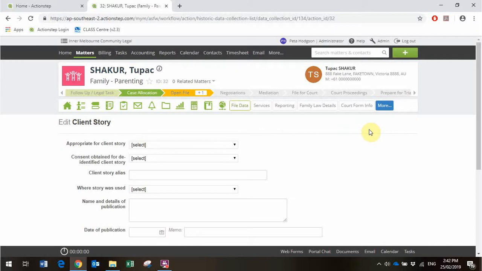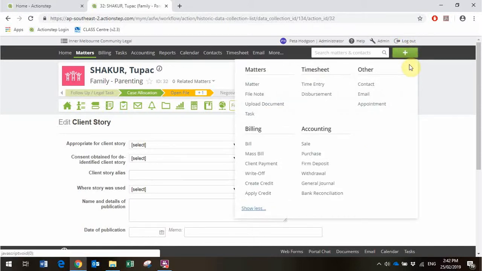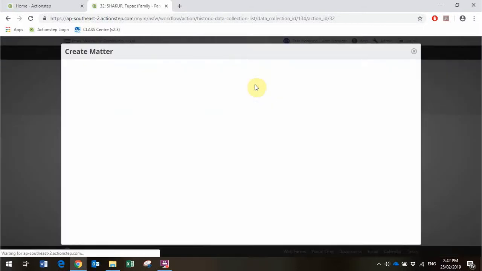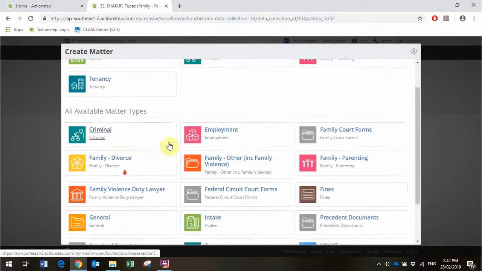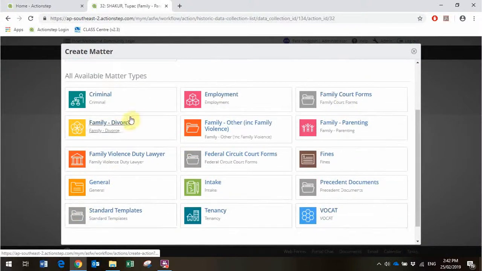What I'm going to go into next is how to do an intake in Actionstep. So I'm going to go up here to the plus button, and here we've got matters. When we go into that, you can see all the different areas of law, the matter types. These grey ones here, don't stress too much about. We're just going to store the documents for the files.